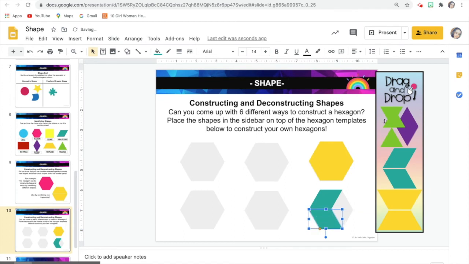There we go. If you saw those little red lines come up, they're there to help you line up your shapes so they're nice and even. There we go. Whoa. It's a little off, but there. I think we got it. There you go. That is another way.